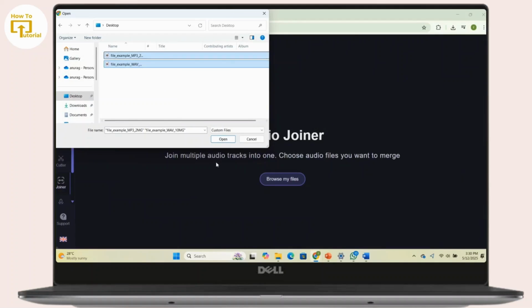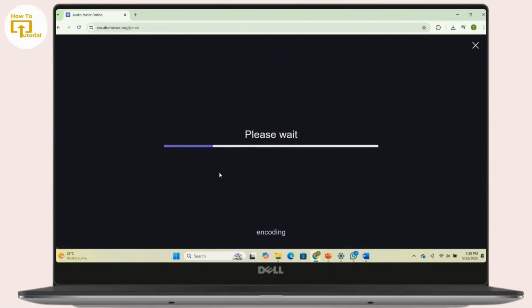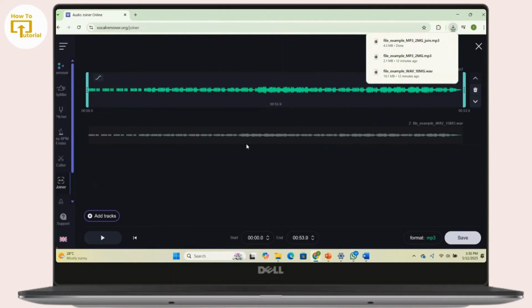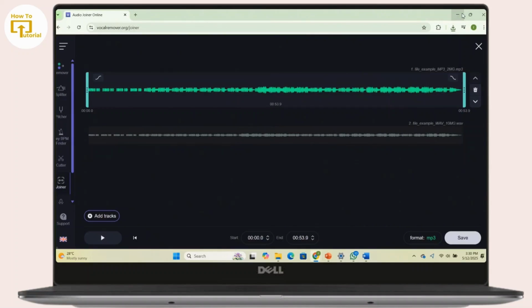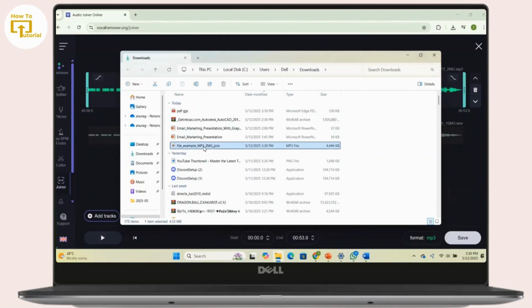And here, once you have done that, in the order you want them to be merged, you can go to the bottom right corner and just click on Save. And after that, your audio files will be merged and saved as a single MP3 file. And that's it. Now you have one seamless audio file made from multiple tracks, perfect for podcasts, music mixes, or audiobooks.